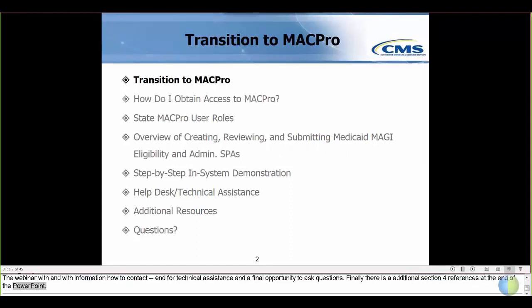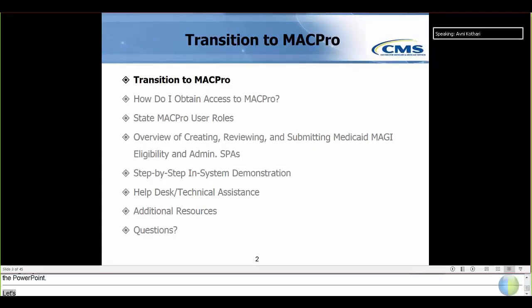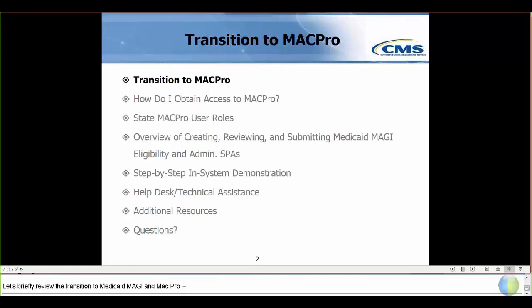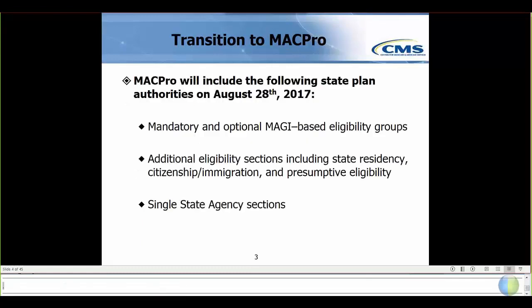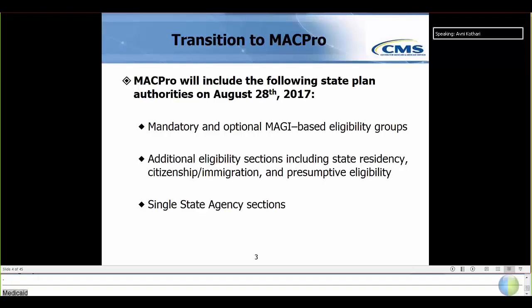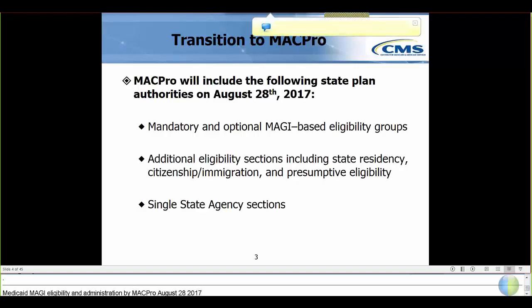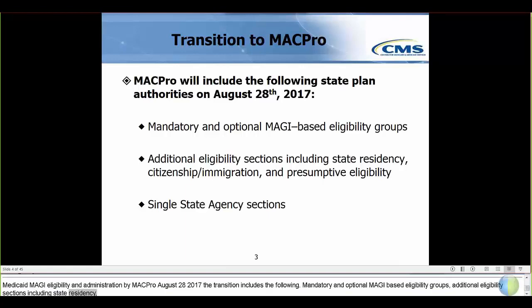Now let's briefly review the transition to Medicaid MAGI eligibility and administration SPA in MACPro. Medicaid MAGI eligibility and administration went live in MACPro on August 28, 2017. The transition includes the following state plan authorities: mandatory and optional MAGI-based eligibility groups, additional eligibility sections including state residency, citizenship, immigration, and presumptive eligibility, as well as single state agency sections.